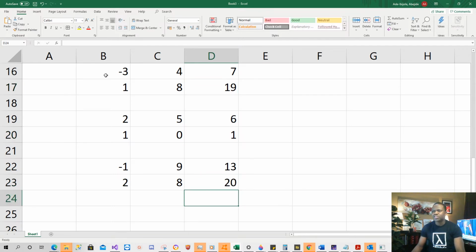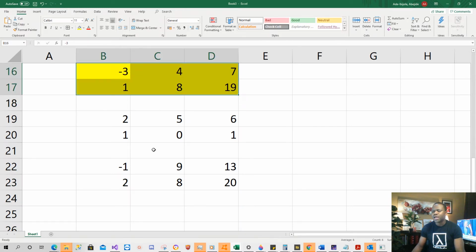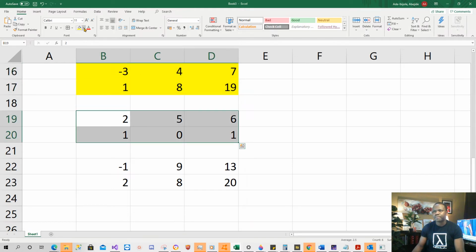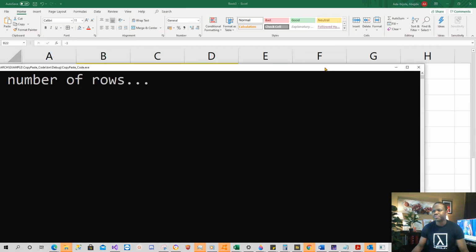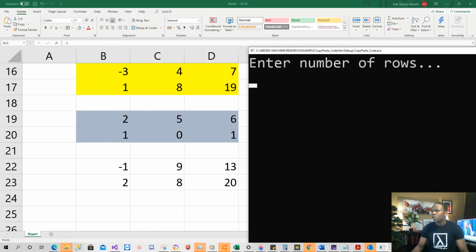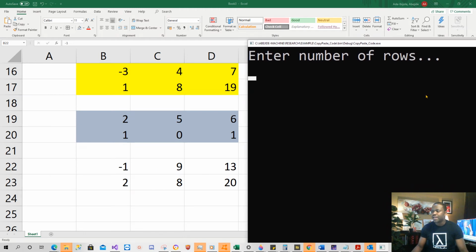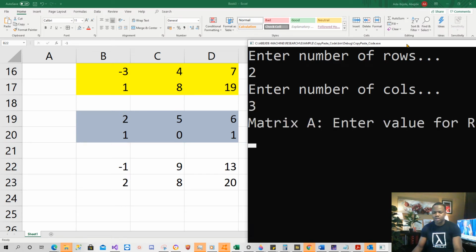So if I enter these two matrices, this is my matrix A. Let me color code it quickly. And that's my matrix B, another color. Then I'm going to get this answer here. All right, let's see our program in action. Here we go. Enter number of rows. We have 2 rows. Enter number of columns. We have 3 columns.